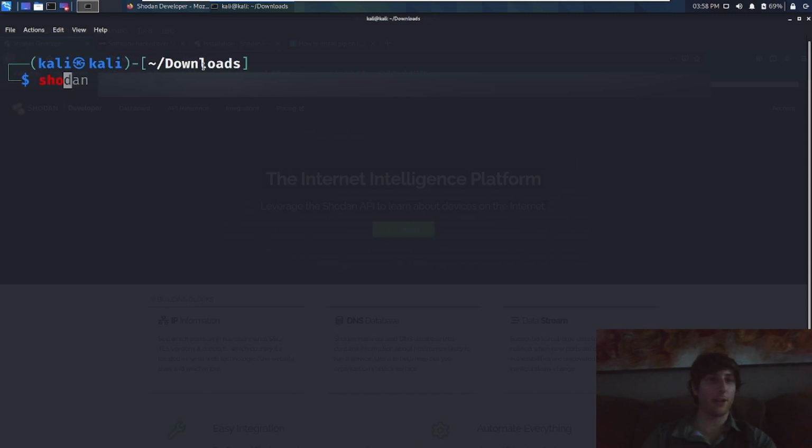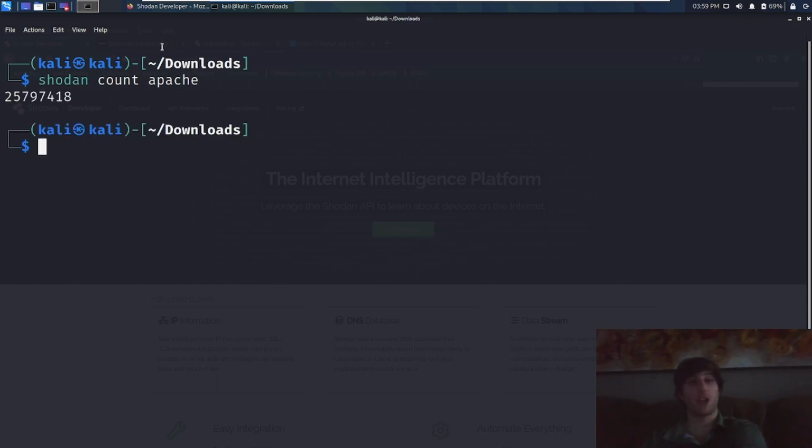So now when I do Shodan count Apache, we shall be able to count the number of Apache systems, or excuse me, not on our machine. We're able to count the number of Apache systems that are just out there floating in the ether that have been scanned by our Shodan spiders. Right, so pretty cool stuff.